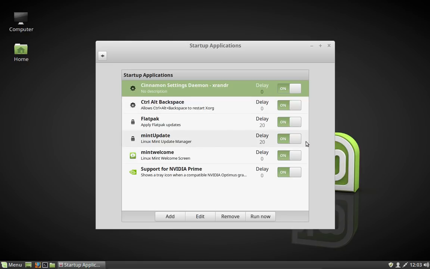Mint Update is one that you definitely want to have turned on, because that's going to run in the background and tell you when you have updates. However, for other users on the system that do not have administrator privileges, you probably want to turn that off. Mint Welcome, we can go ahead and get rid of that because we don't need that popping up every time.